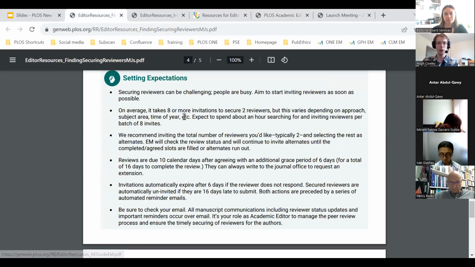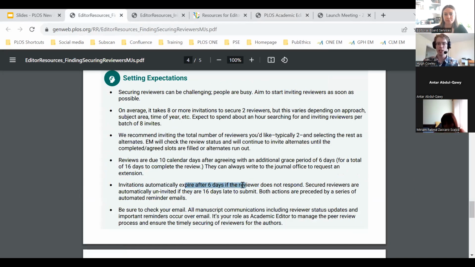So yes, I won't go over this in great detail. There's lots of information around when reviewers are chased and how long they're given before we unassign them. But what I wanted to really focus on here is, in addition to what I've already mentioned about recognizing that people are busy, you are busy, the reviewers are busy, we recommend that you aim to start inviting reviewers as soon as possible so that we can get the ball rolling on trying to secure reviewers for a manuscript.